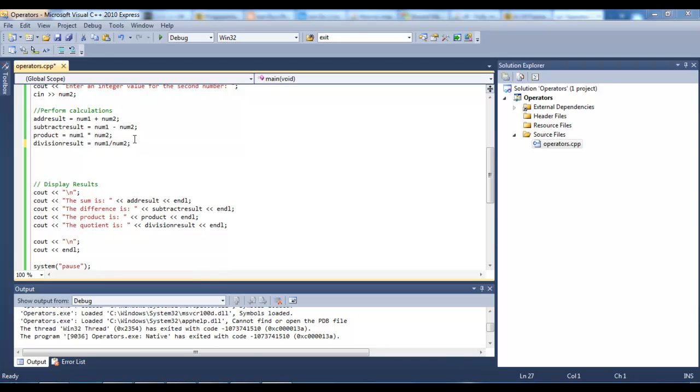And the reason it was 0 was because the compiler assumed that because we were dividing one integer by another integer that we wanted the result to be an integer, even though we were saving it in a float variable. So in order to get the compiler to give us a result that has a decimal point, we have to tell it that one of these numbers is floating point even though they're not.